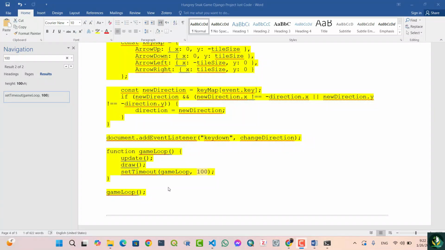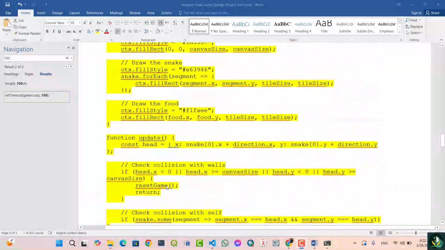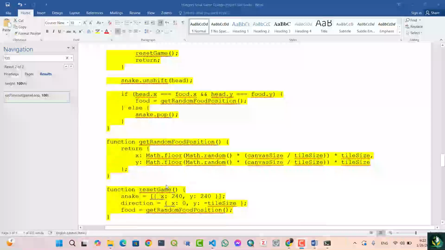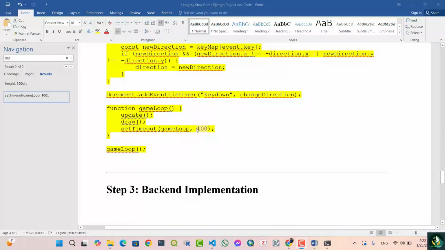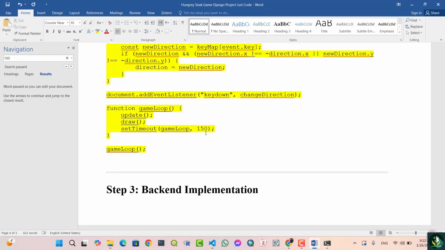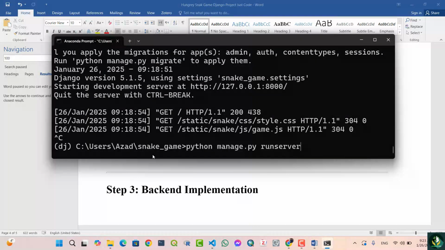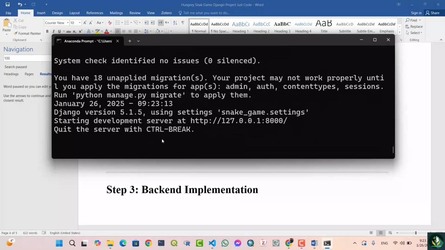We can change the speed of the game inside the game.js JavaScript by changing setTimeout. For example, from 100, we change it to 150 to be a bit slower. Run the server again.